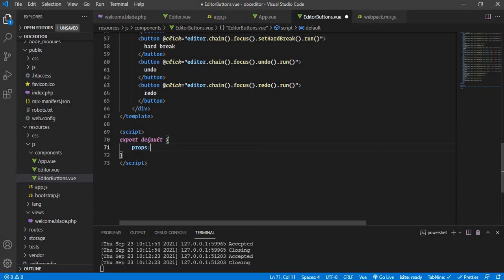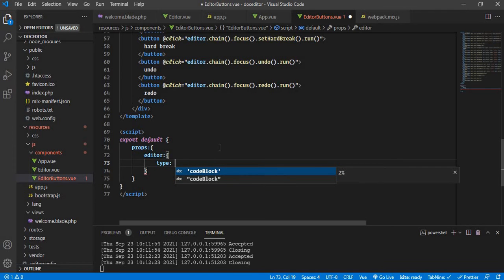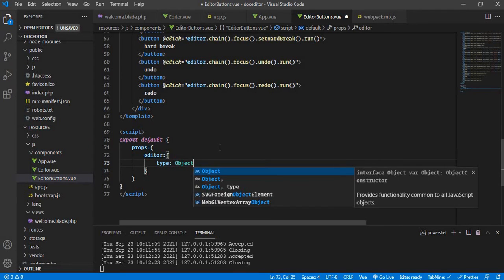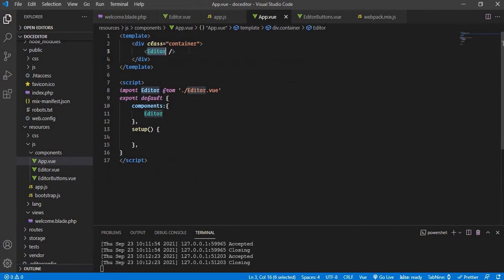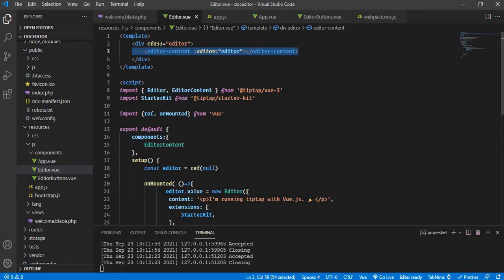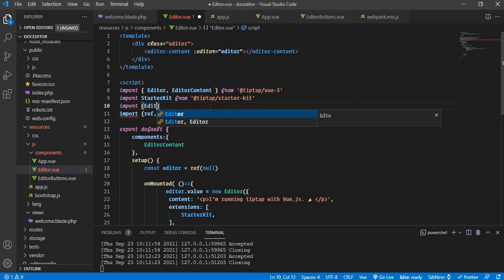So props will be the editor, and we could have the default value as null. Actually not like this, sorry, it should be like this. So type will be the editor object, so we can say it's more like an object, and default value will be null. And then all we have to do is import that in our editor. So editor, let's grab the buttons. So I'm going to say import editor.